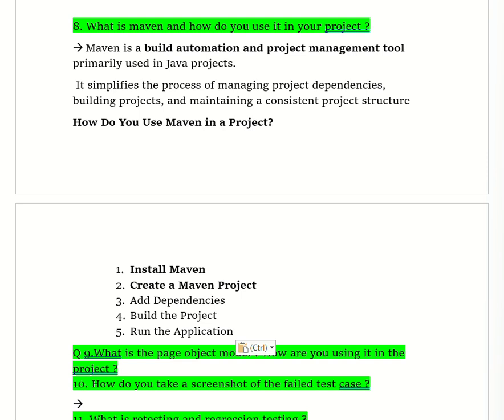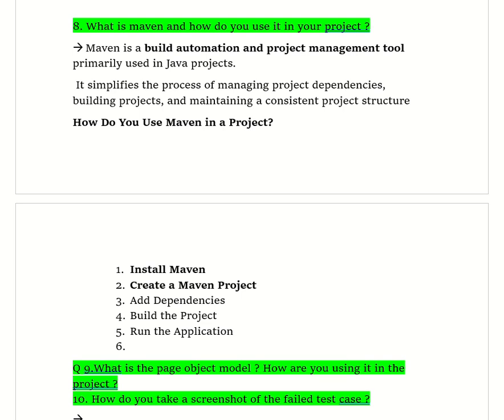So we have seen what Maven is. Basically, Maven is a build automation and project management tool which is used in Java projects. The next question is how do you use it in your project? First we install Maven, then we create a Maven project, then add a dependency, then build the project and then run the application. In this way, we are using Maven in our project.